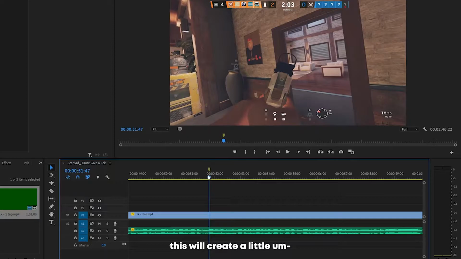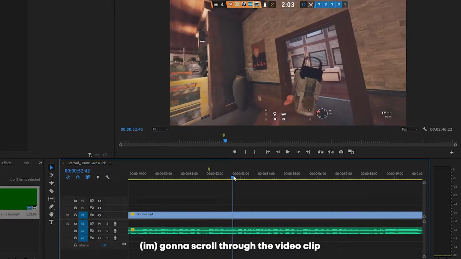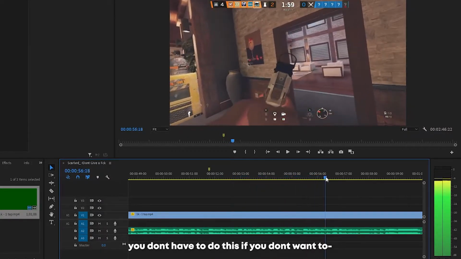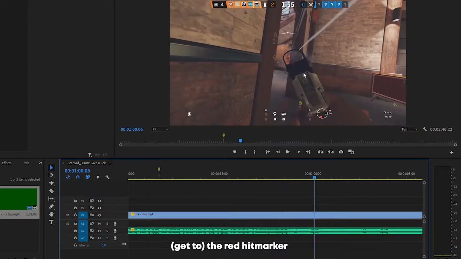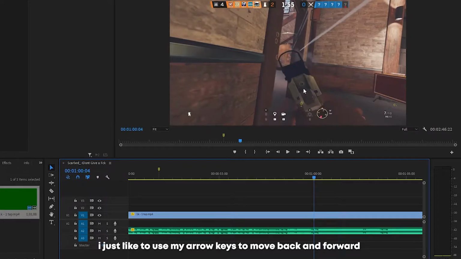It'll create a little marker. I'm gonna scroll through the video clip. You don't have to do this if you don't want to, but it's quite a lot easier. Red hit marker. I just like to use my arrow keys to move back and forward.